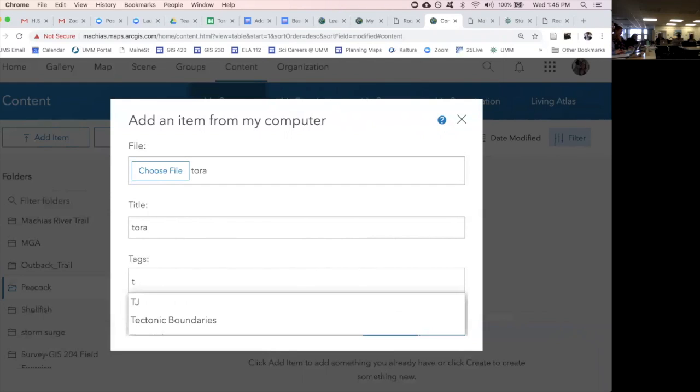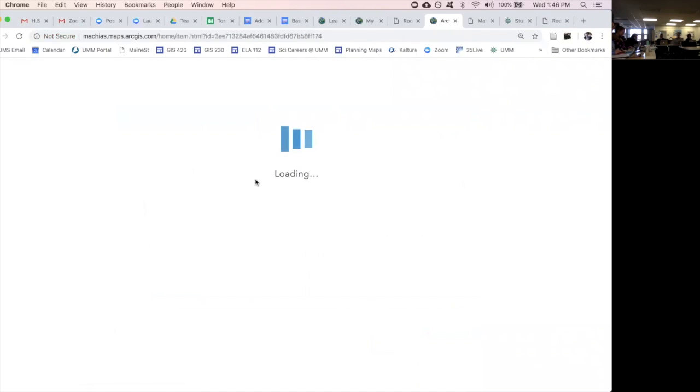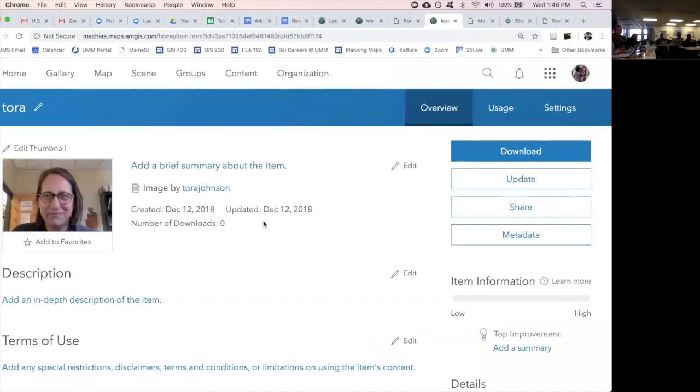Go to content. You find the content tab. Go to that home. That's all the way on the left. It's going to bring that bar up if you're in your map maker. And you find the content, and then add item.